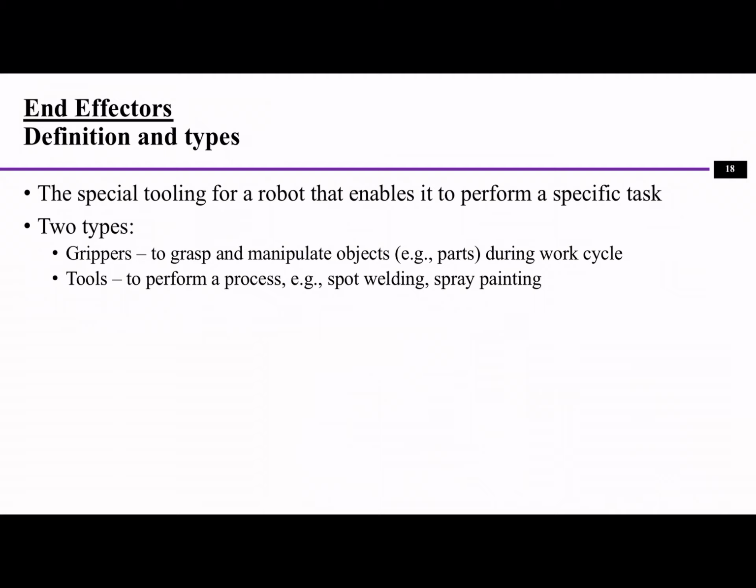And end effectors. Basically, those are the tools for the robot to perform different operations. There are two typical types. One is the grippers, the other is tools. Grippers are those having grasp and move operations, while the tools are for different manufacturing processes.